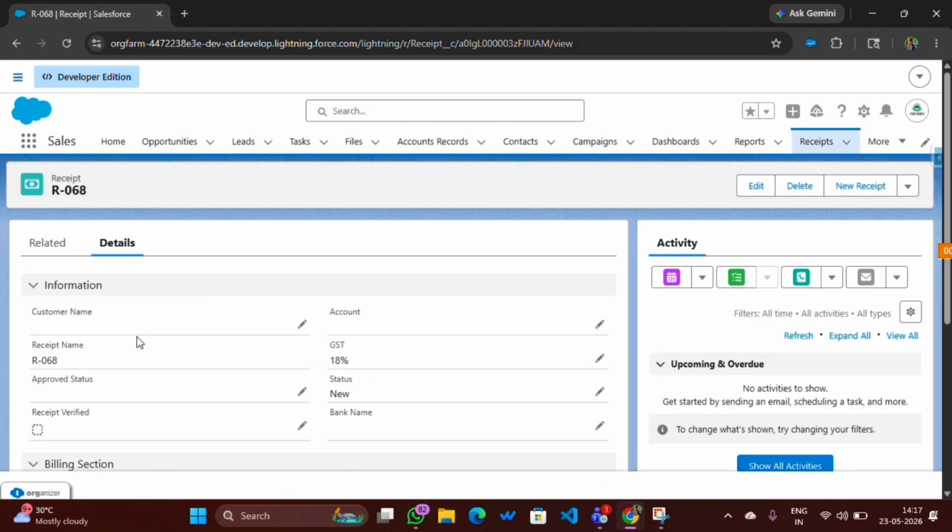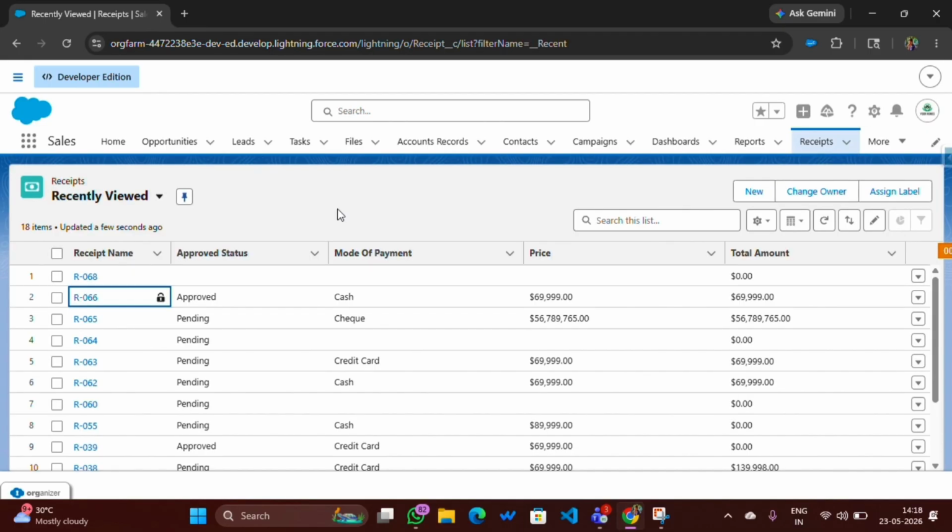We need to add some values. Otherwise, for example, the receipt is created, but I don't know the customer name, and I don't know which account is related to this receipt. So this will happen. To avoid this type of problem, we will go with required fields. Now I hope you understand. Currently, I will go with method 1.